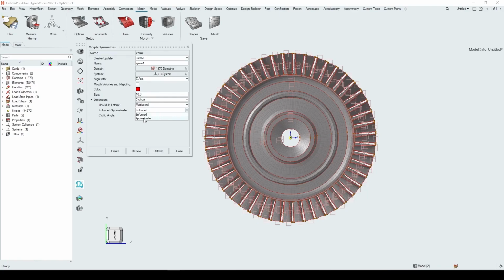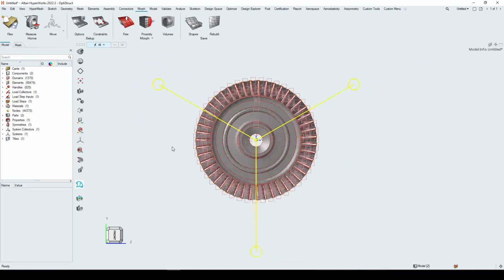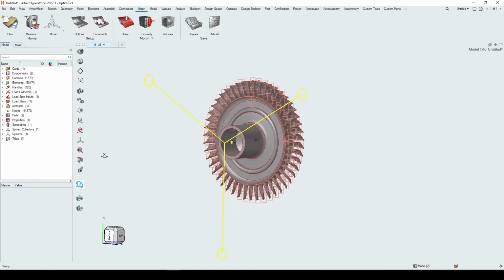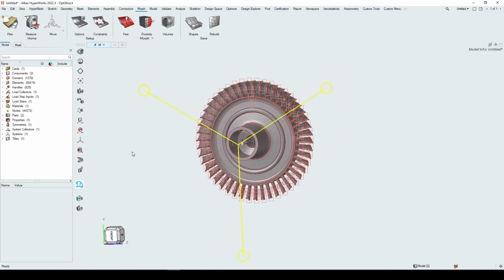We then want to choose approximate here for our creation of our symmetry, and then we want to tell it the cyclical angle is actually going to be a frequency based on the number of veins, which we know to be 48. And then we click create on that. So the yellow entity here indicates that we have cyclical symmetry now on this particular model.